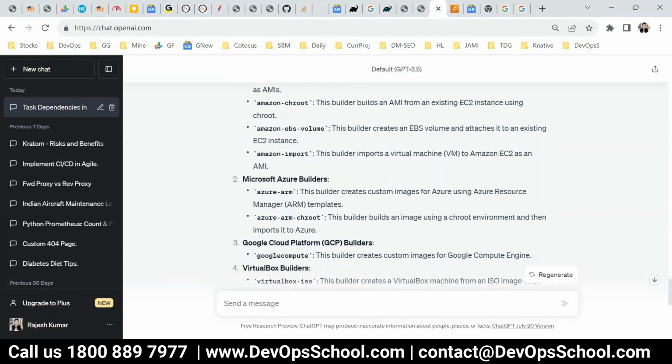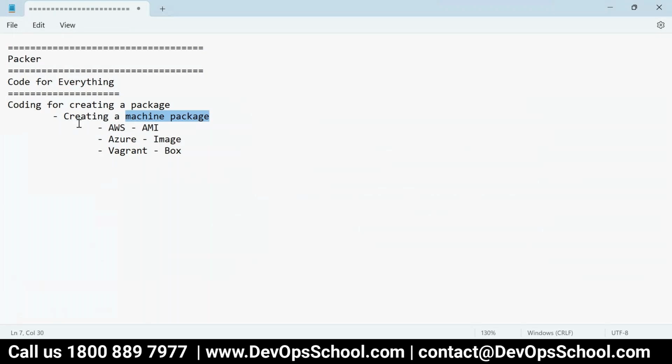What I was trying to tell you here is that Packer is a tool to write code for creating a machine image. That's all. Creating a machine image. This tool is from HashiCorp.